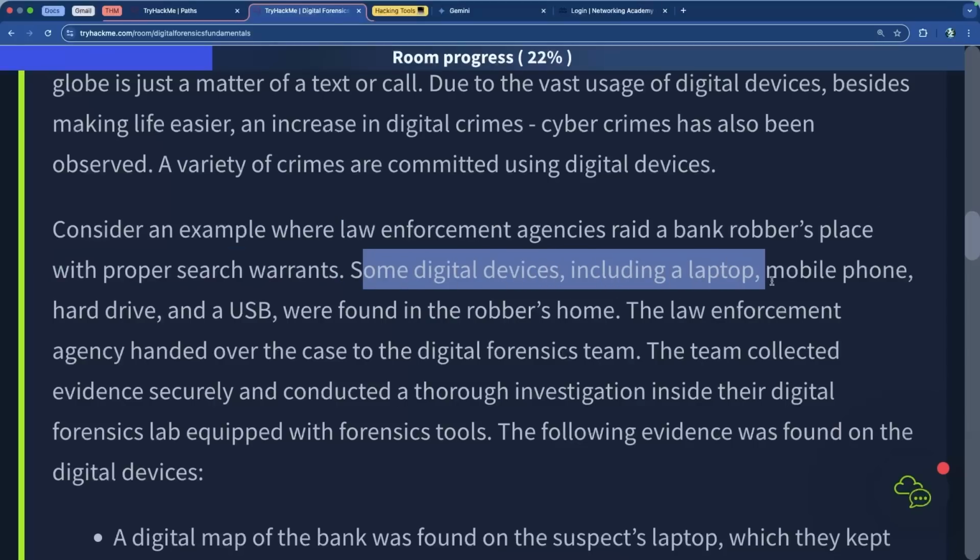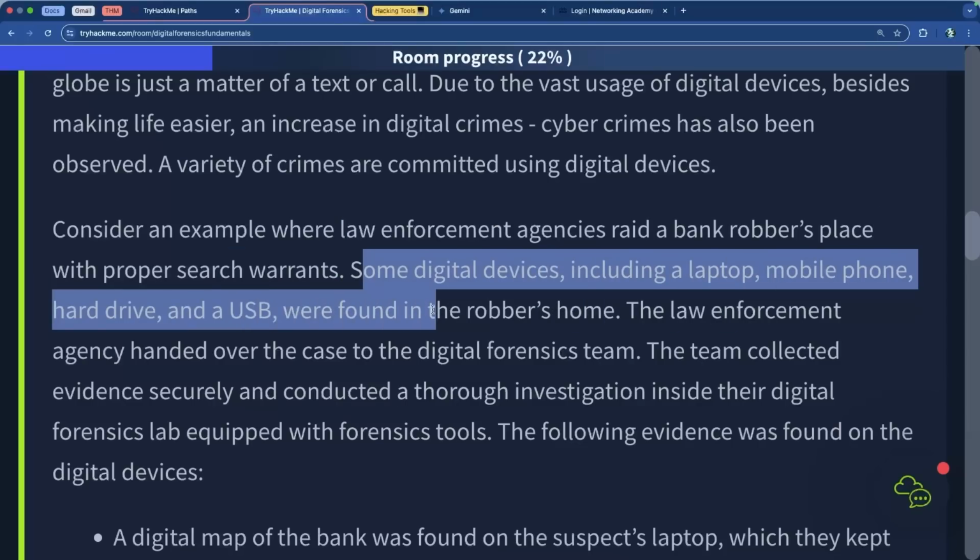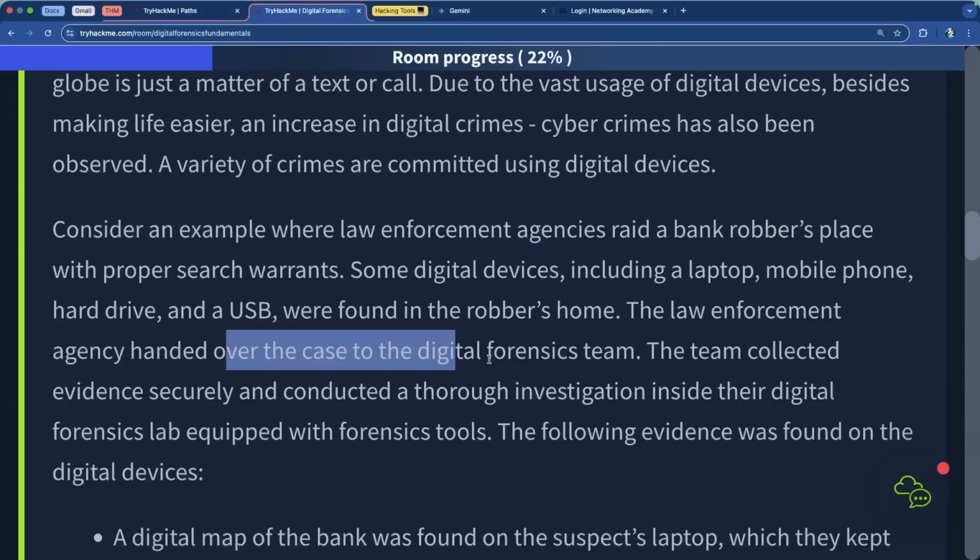Some digital devices, including a laptop, mobile phone, hard drive, and a USB, were found in the robber's home. The law enforcement agency handed over the case to the digital forensics team. The team collected evidence securely and conducted a thorough investigation inside the digital forensics lab equipped with forensic tools. The following evidence was found.